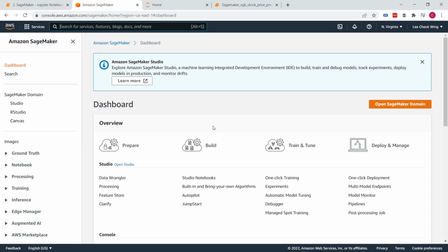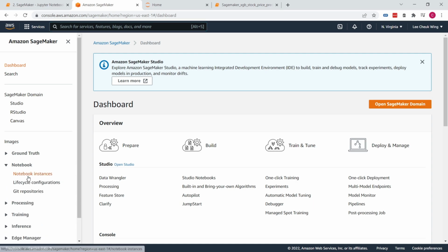And this is your dashboard. See here, we can share the data, we can view the data, and we can bring in the hyperparameters and bring up the models. And finally, we can deploy and also manage our endpoints. What we need to do is go over to the notebook, then click on the notebook instance.